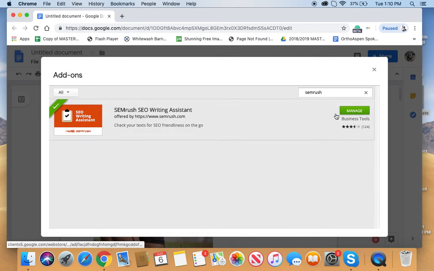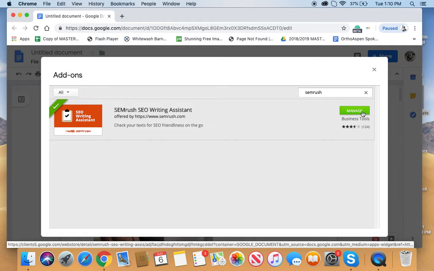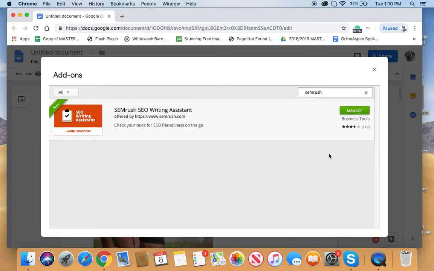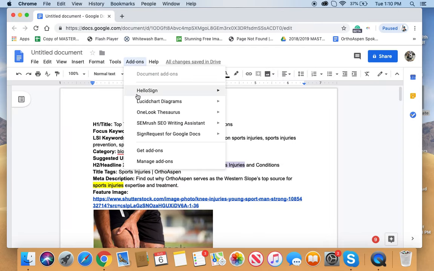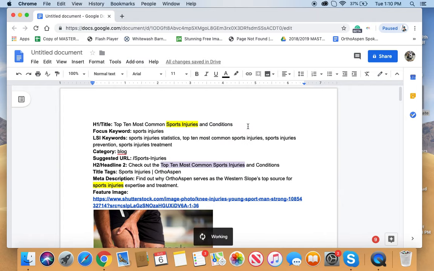On my screen, you can see that it says manage. You might have a button that says free with a plus sign. If you do, you go ahead and press it, and you're going to enter the login criteria that was sent along with this video. Once you've entered that, it will become part of your drop-down add-ons, and it will offer this selection to show. You're going to go ahead and select that.